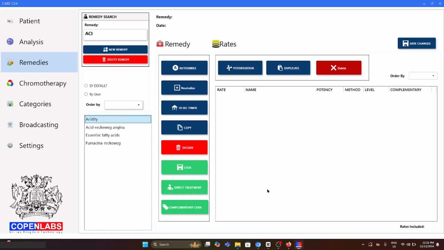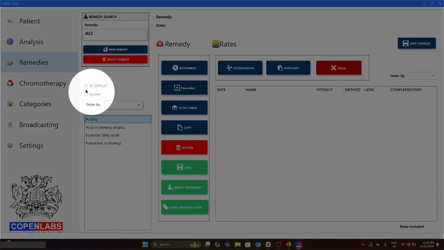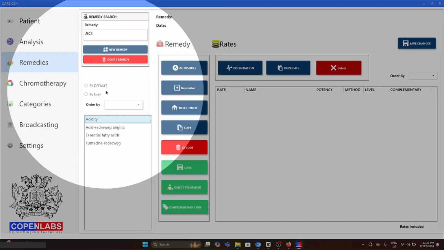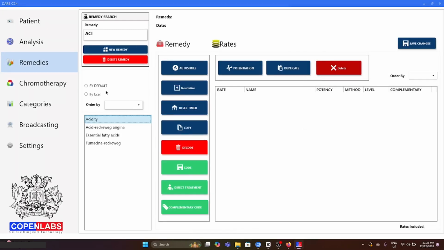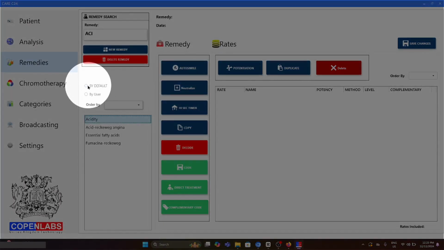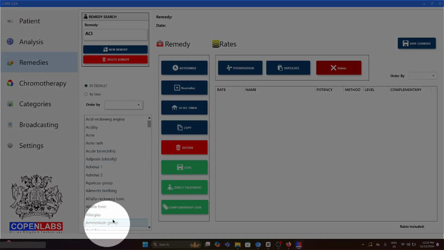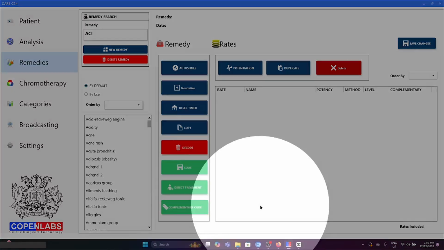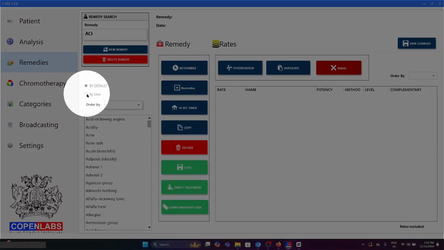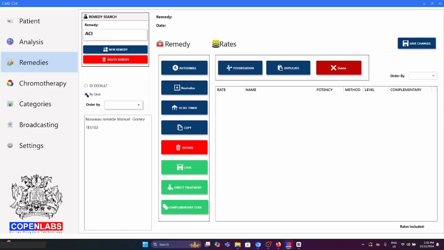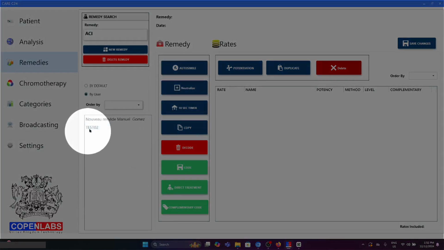Search filters: the system also offers various filters for more specific searches through the following options. By default, this option displays the most common remedies based on homeopathic rates provided by the system. By user, this option shows the remedies that you, as a user, have created while using the software.